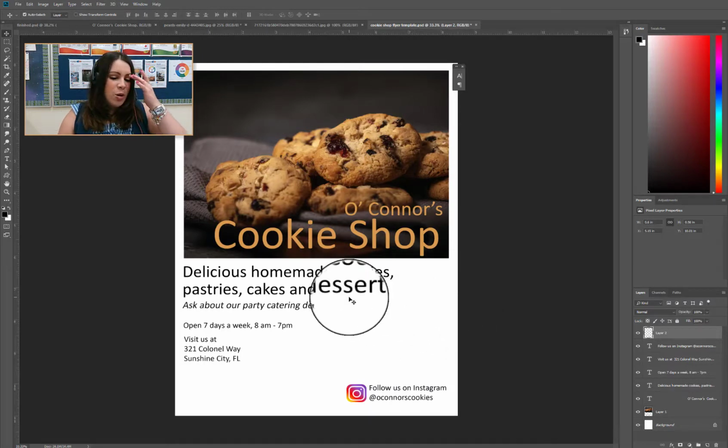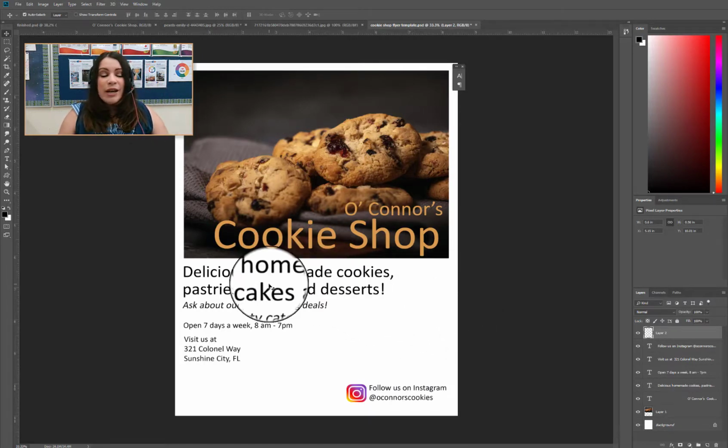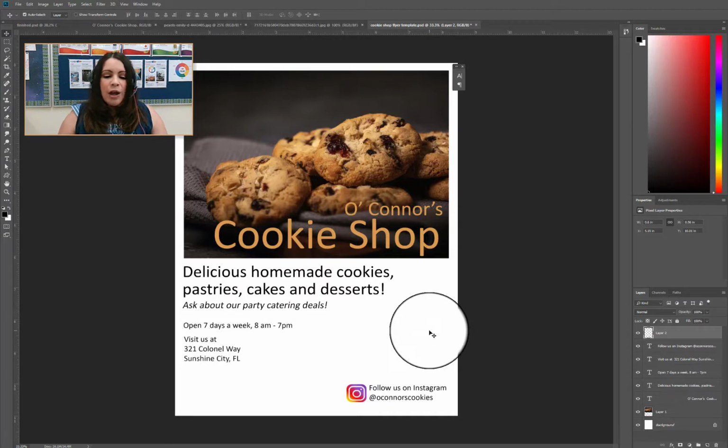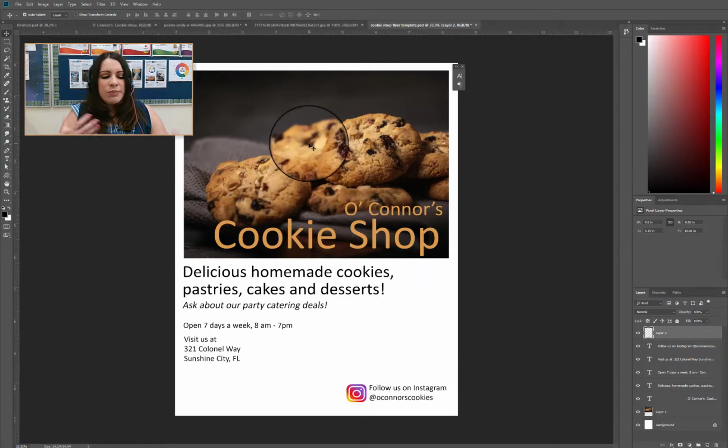I am able to go now and start playing around with the colors. I'm able to add a background, maybe some nice textures. I'm able to maybe do a little bit of image editing to the image of the cookies, maybe to brighten it up or to emphasize the cookies themselves. This is where I get to have fun with it, okay?